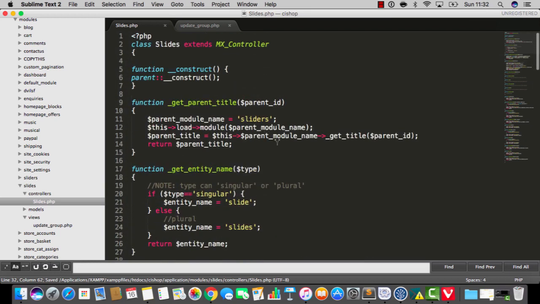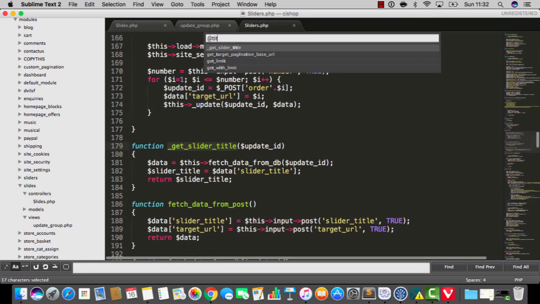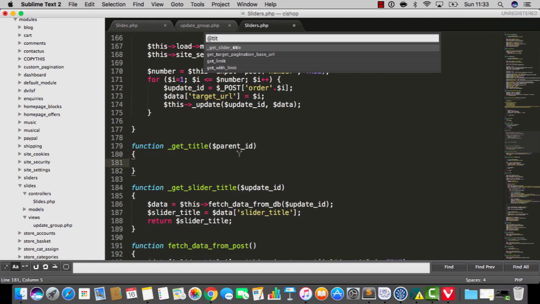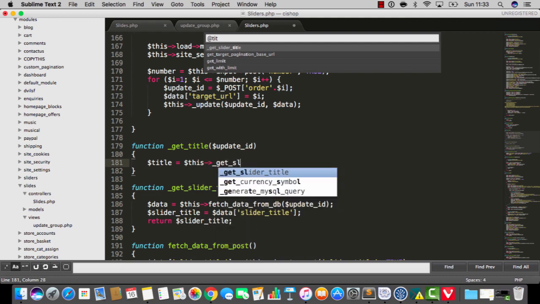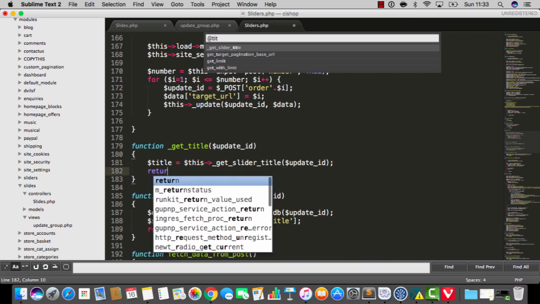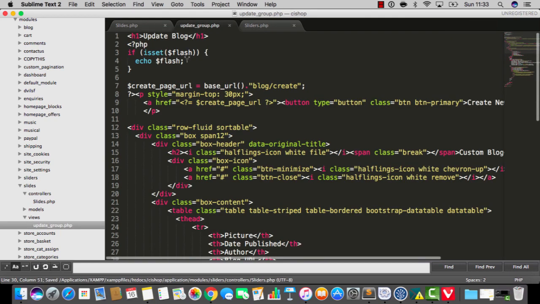Actually, before we forget, let's build this get title thing here, which is going to be on sliders. We actually have a thing, get slider title, so we can kind of use that. If we just say get title, and it's going to be passing in an update ID as far as this is concerned, and I'm just going to say title is this get slider title, and we're doing that with the update ID, and we're going to return the title. Okay, excellent.